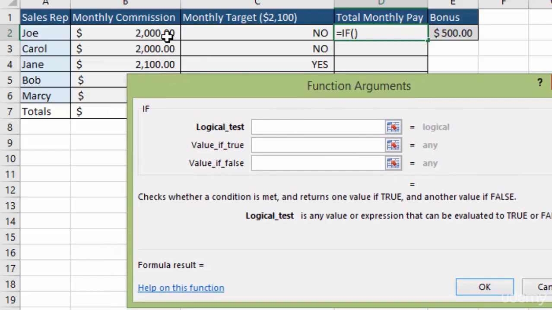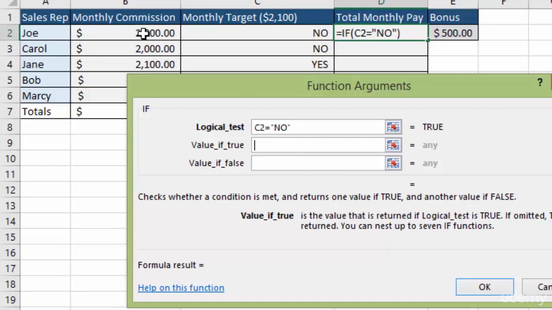So our test is if this cell for our monthly target equals, and you have to put quotes around the words "no". Then you say here, if the answer is true, then we just want it to enter the total monthly commission and not add the bonus. So we'll just click on B2, and you can see it's giving us the answer of $2,000.